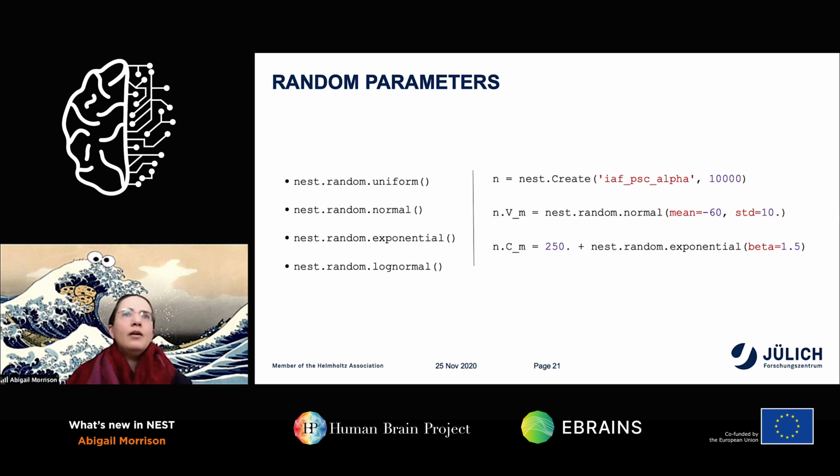So we can now, for example, set the membrane potentials from, for example, here, a normal distribution, whereas previously you would have to create the list of membrane potentials externally and then pass it as a big dictionary to the set status command. Now you can just set it from a distribution in one line of code.